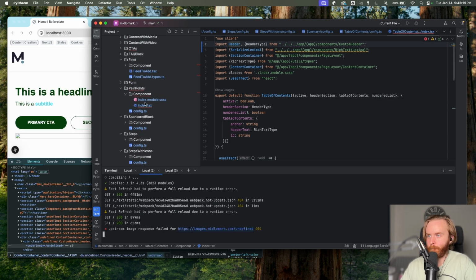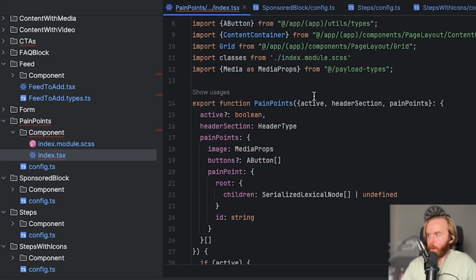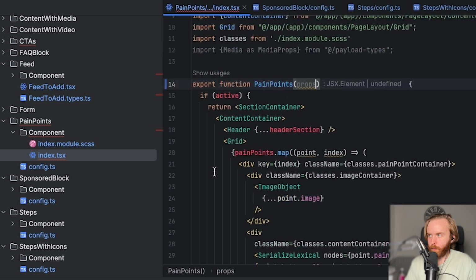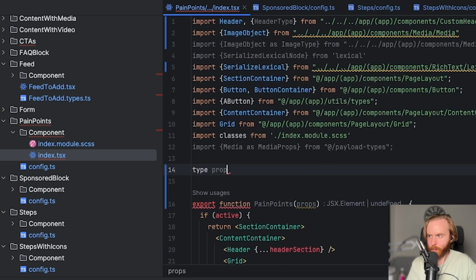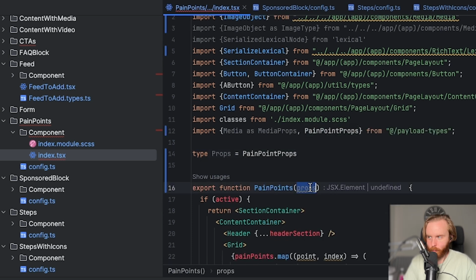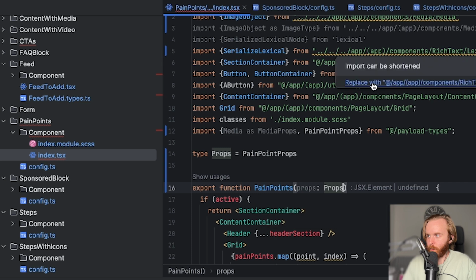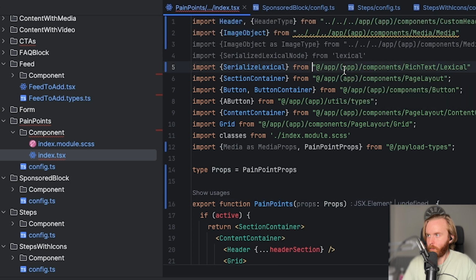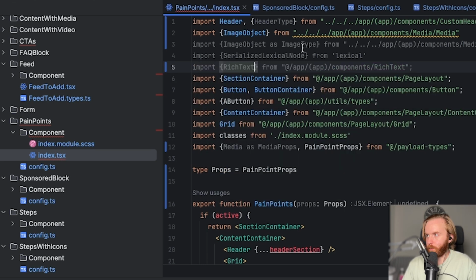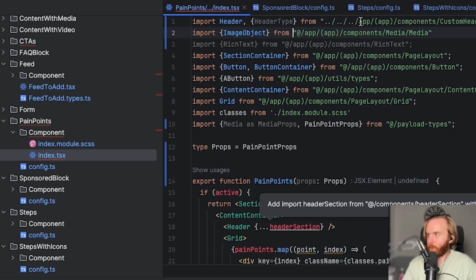All right, cool. So we got our pain points. Now we're going to get rid of all of these props, and we'll do type props equals pain point props, or we can then do props. Let's go ahead and shorten these. Oh, that's actually going to be wrong anyway, because we're going to import our rich text component, get rid of all of that. Now I can shorten these.